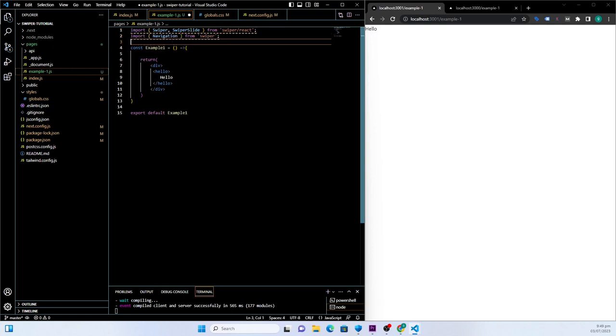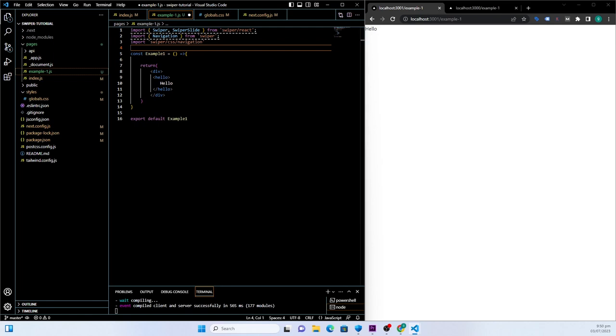Another thing we're going to import is the CSS for navigation. The reason why we're doing this is because this is a module in Swiper. So if we want to use navigation, then we have to import it, but also we have to import its CSS. So I'm going to go ahead and import the CSS for navigation. Don't forget to also import the main Swiper CSS. Without this, nothing will work.